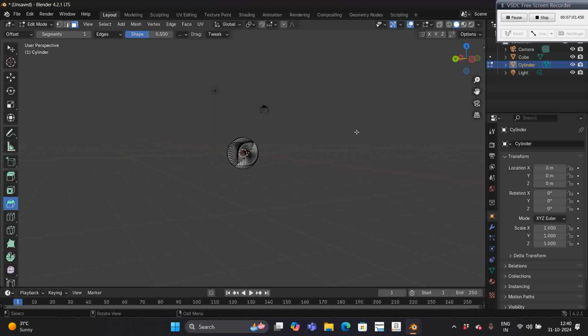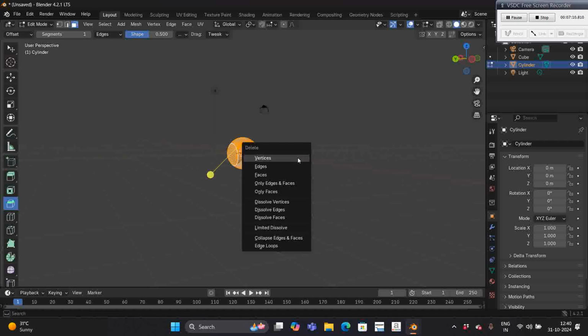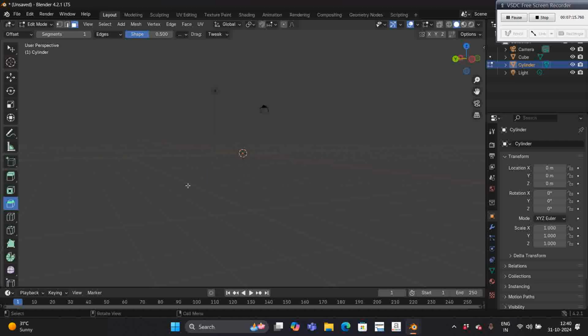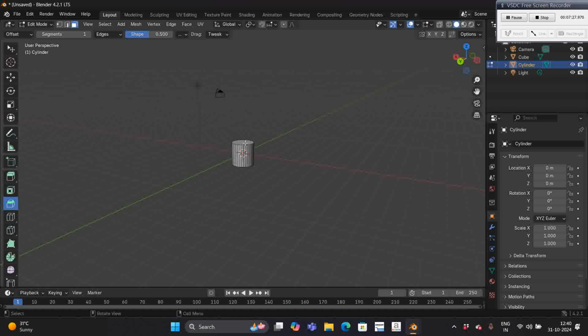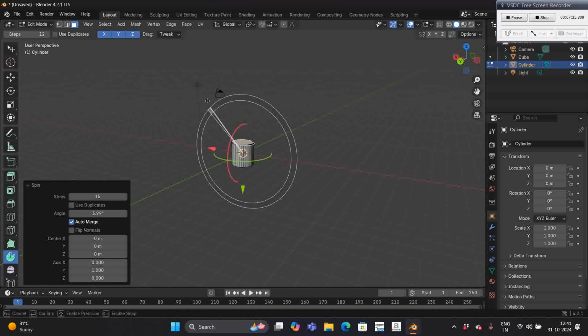Now let's see, I want to do something else. So what I will do, I'll just press A and I'll delete this object. I'll just click on the vertex. I will add one more cylinder, and after adding it, I will just select a face. Okay, selecting a face, and I want this to spin again in this direction.